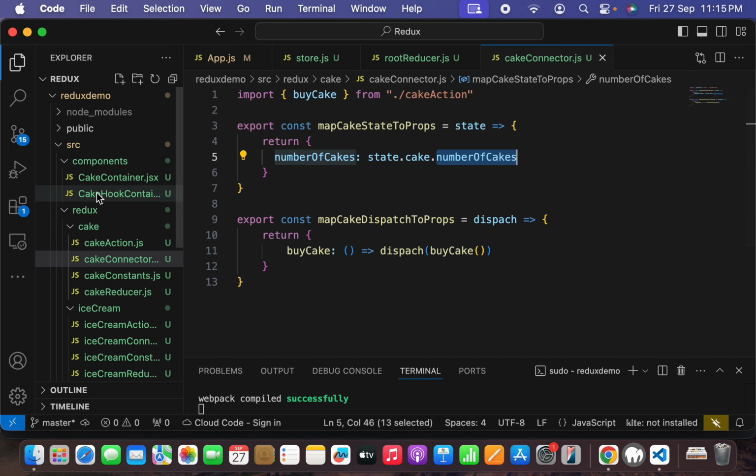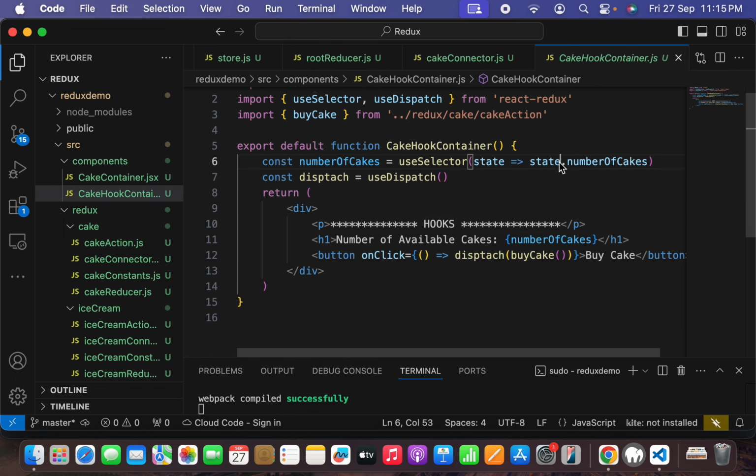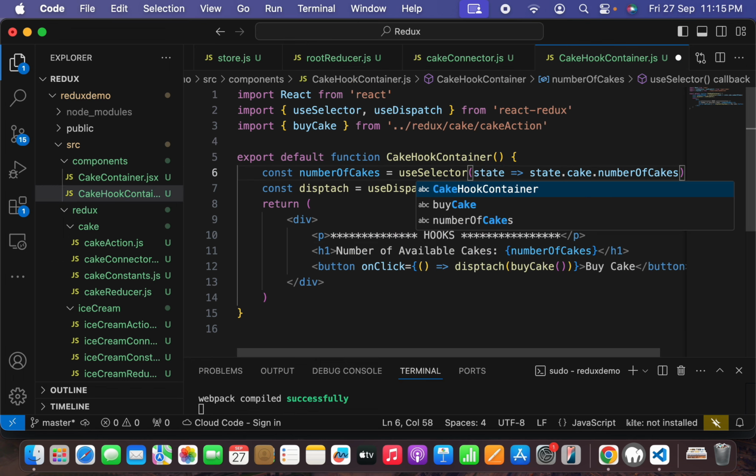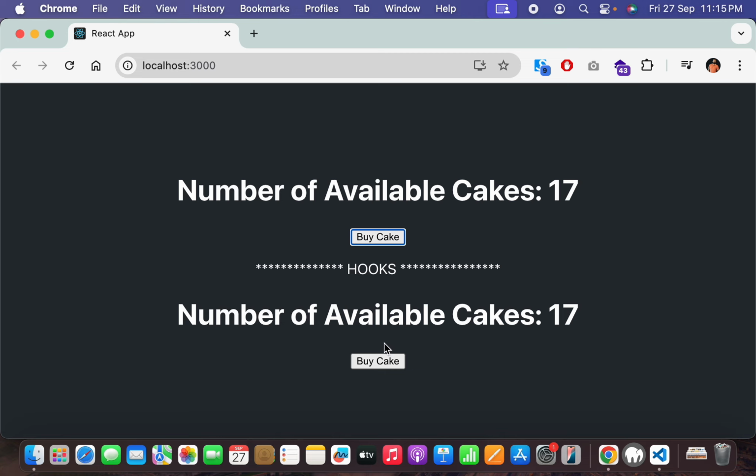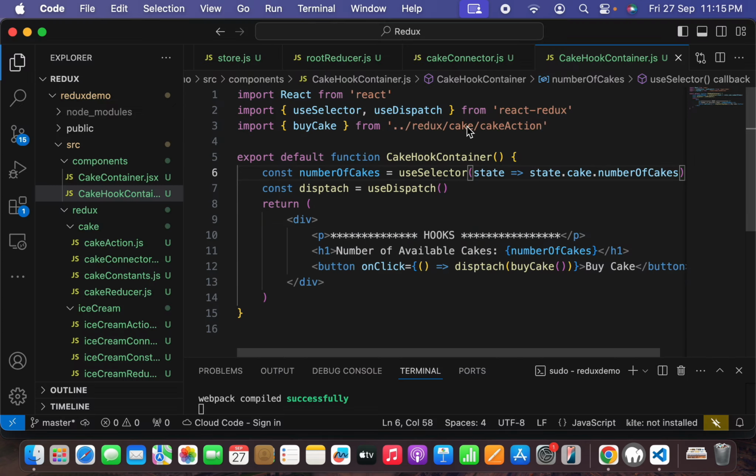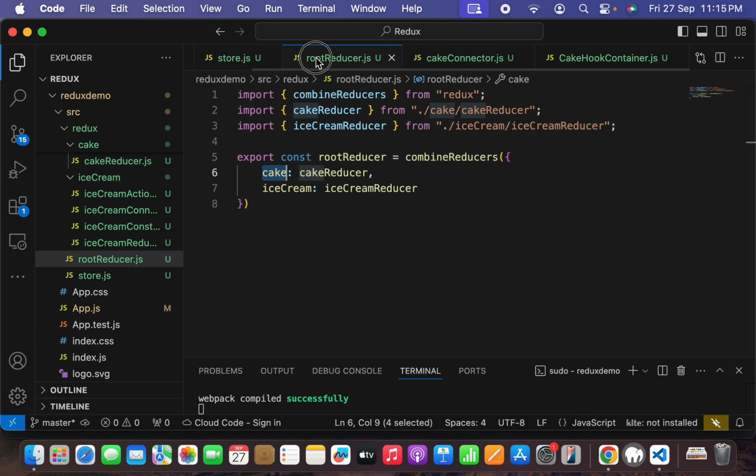Similarly, in case of hooks, you have to use state dot cake dot number of cakes. This is how you can access the state. You cannot access it directly, because your reducer is bound to a specific key declared inside the object that combineReducers takes as input. That key is cake.